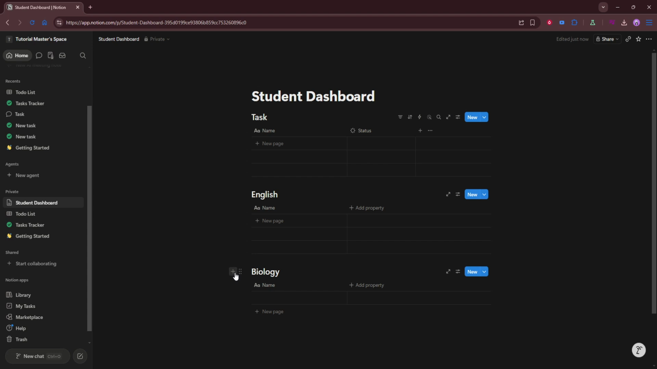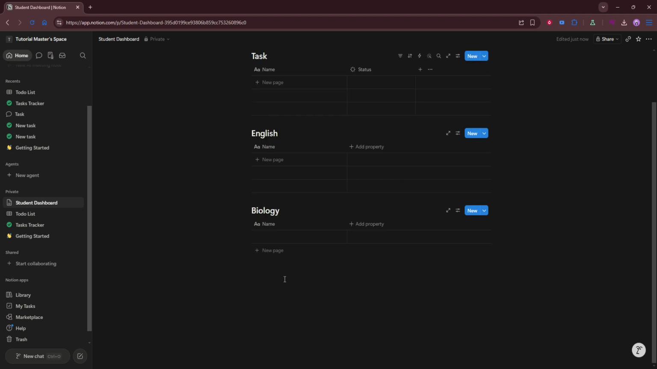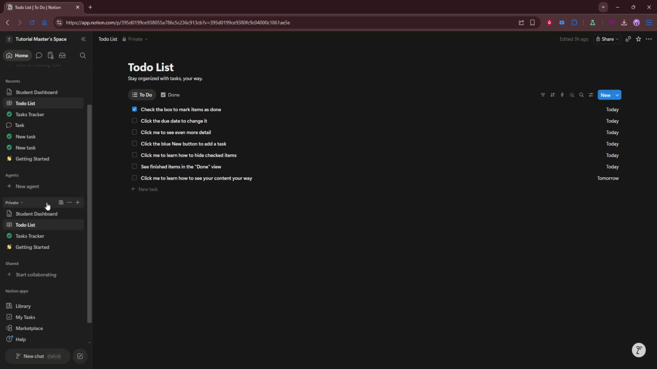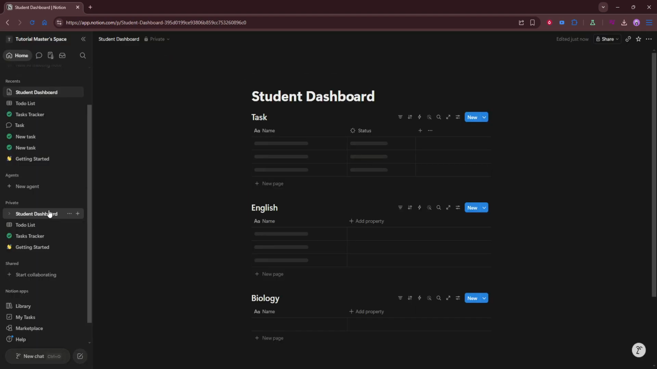You should also add resources for each subject, including useful links, files, and references. This could include reading materials, research sources, slides, or anything else you return to regularly. Keeping these resources in the same workspace saves time and reduces distractions.